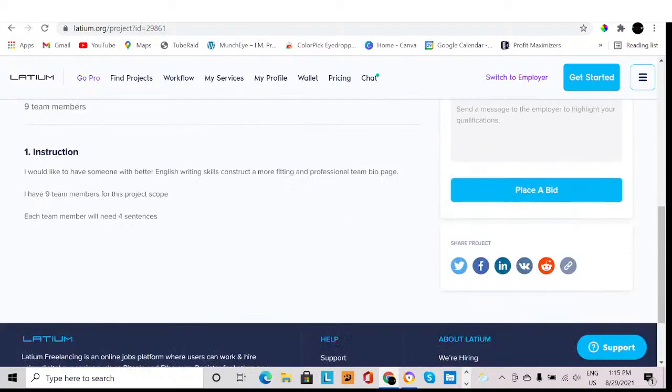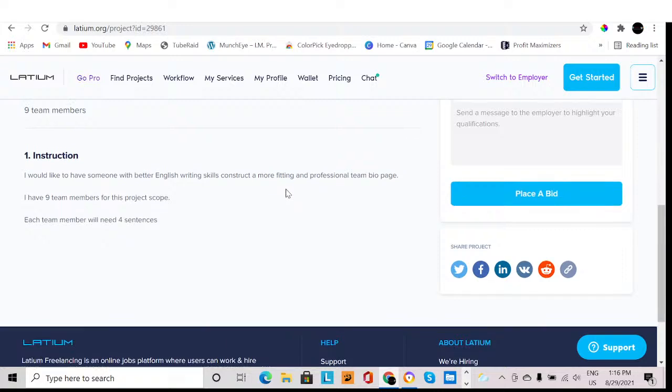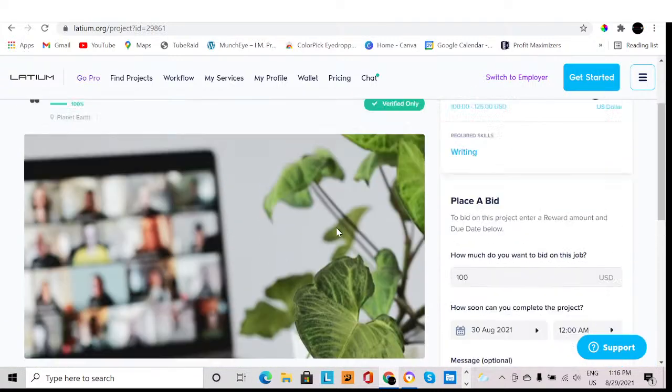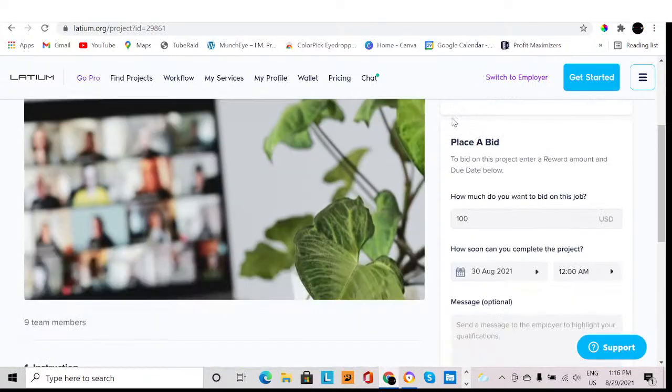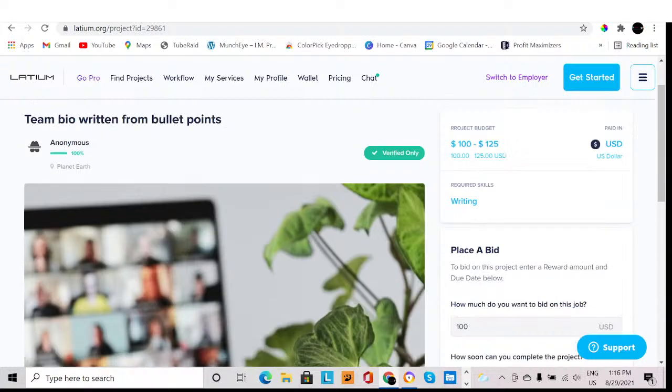And then you can see instructions. The person here says, I'd like to have someone with better English writing skills construct a more fitting and professional team bio page, and blah blah blah. So that's usually what I do. I come in somewhere between the two prices interval. So that's just one of them.